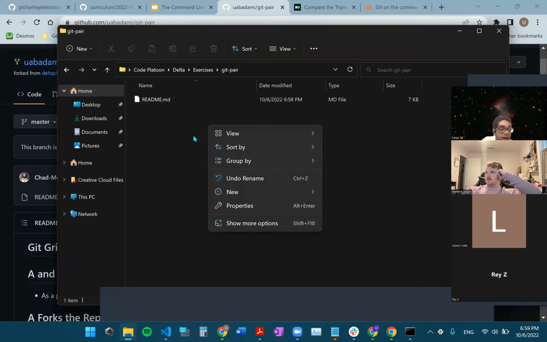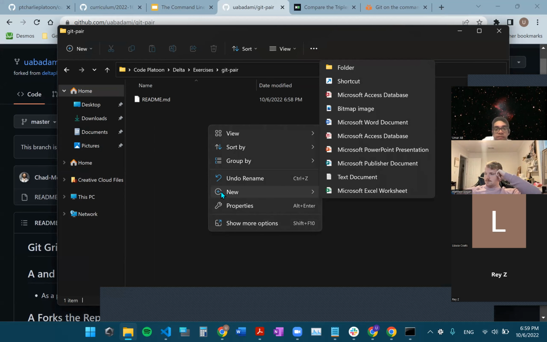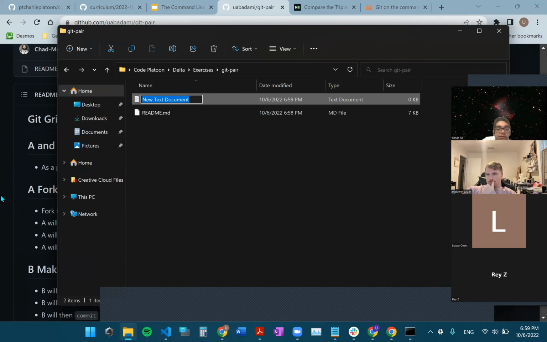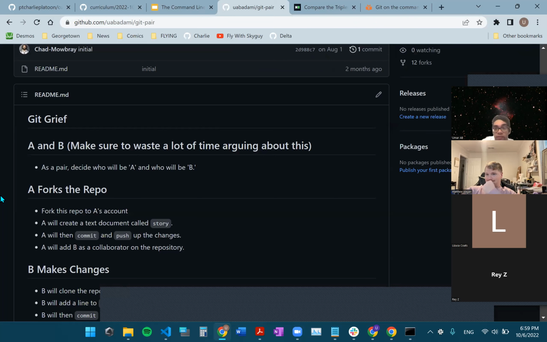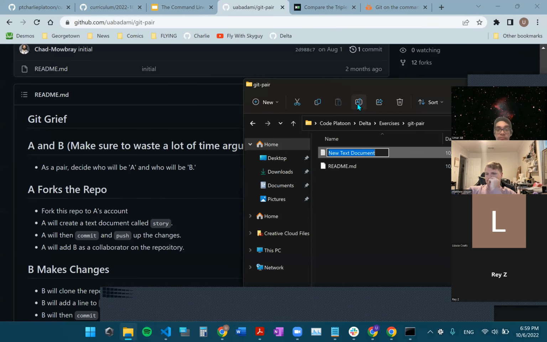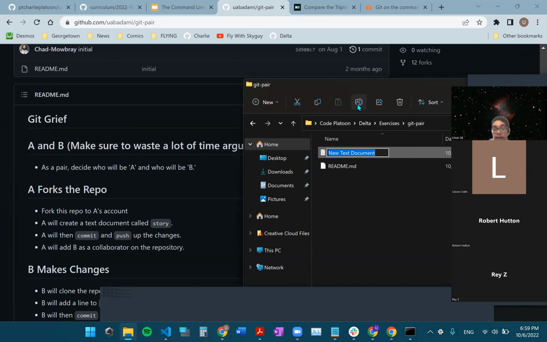Okay, if not, the next thing that we're going to do is I'm going to create a new text document because I'm not going to go through the whole Git pair exercise, just some of the main parts of it. But if you guys do have questions about the parts that we don't go over, feel free to bring them up. So I'm going to create a new text. Umar, sorry. Oh yeah, go ahead, Robert.